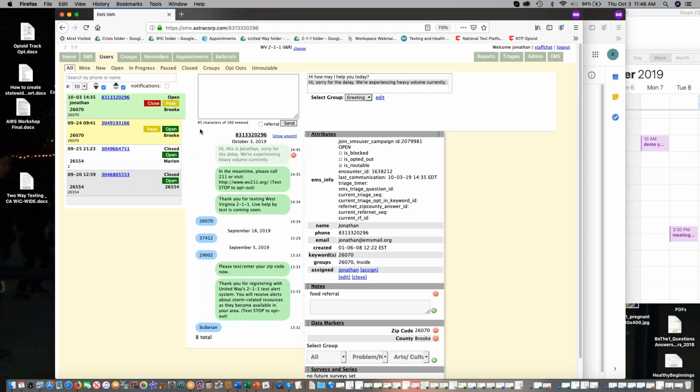I got that text. It's grayed out for a moment while it's updating in the system. So what we're doing is we're getting a delivery receipt from the carrier. So we get carrier grade delivery receipts on all outbound messages.